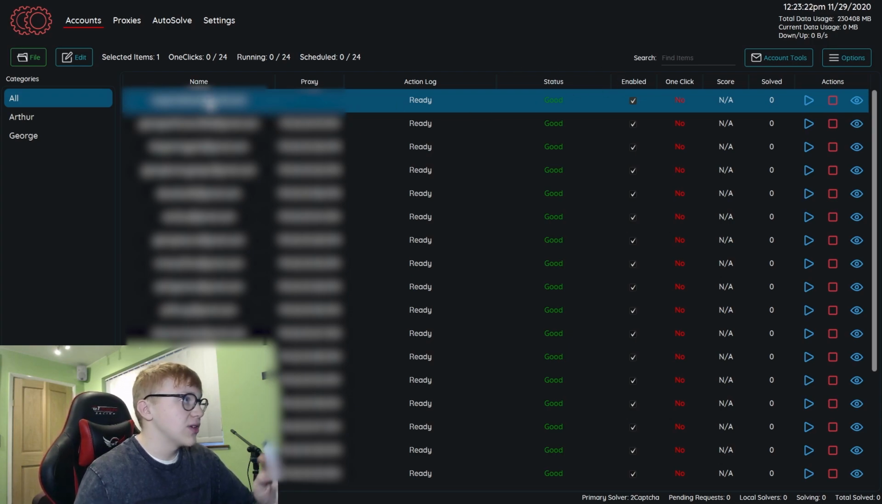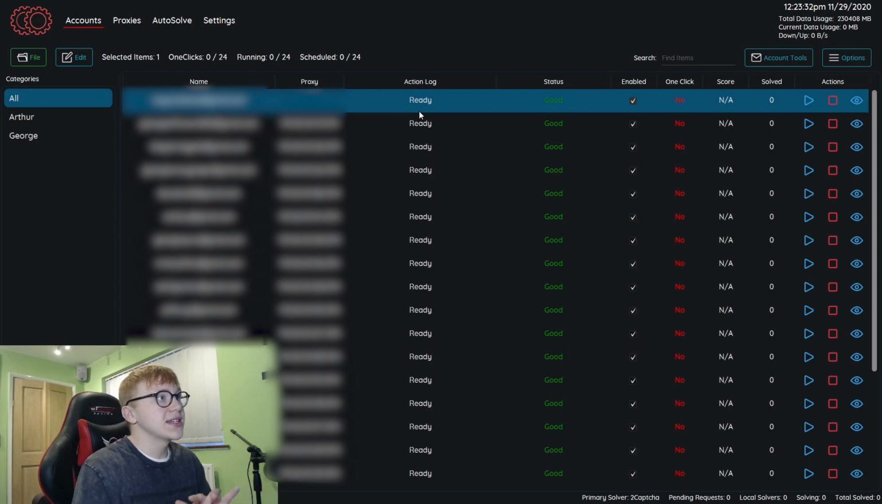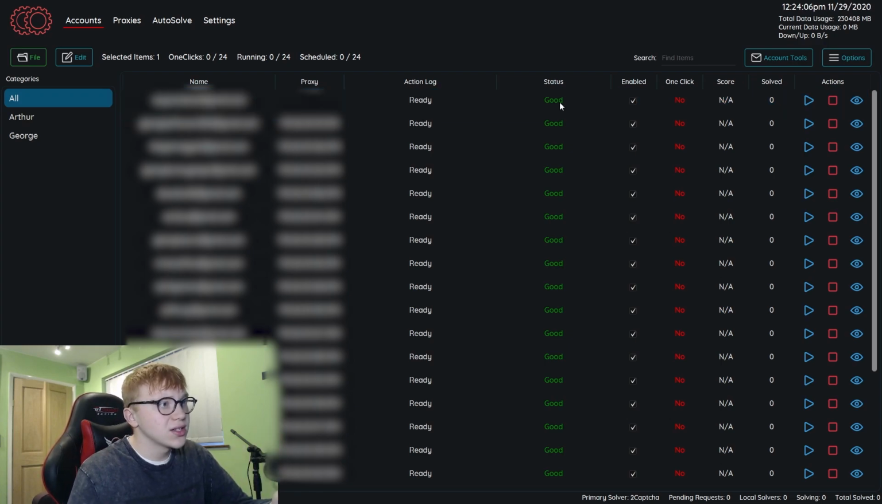As you can see, this is the accounts tab. So as you can see here, you have the name of the account, which will be blurred out because I don't really want you seeing my Gmail accounts. Also, the proxy tab. Don't want you seeing my proxies either. Action log. So this is the status of that task, essentially. It's saying what it's actually doing, whether it's surfing the web, watching YouTube videos, looking at the news. You also have account status, just saying whether it's good or not.